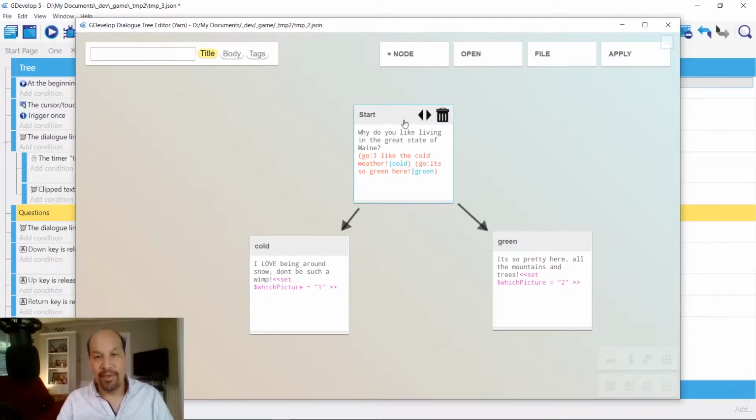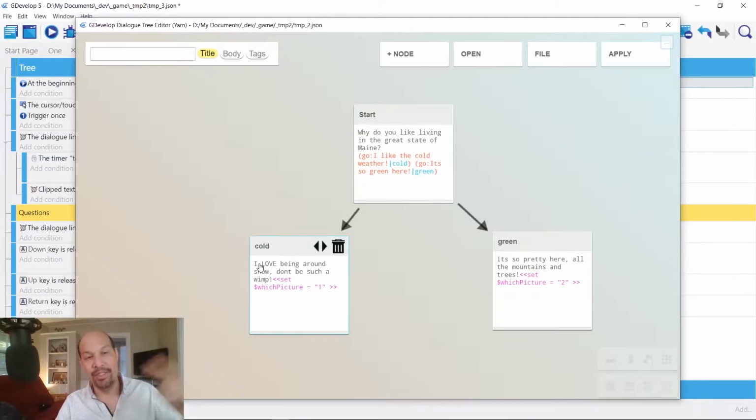So on top of these things, it's going to trigger cold, it's going to go to this node. And this node's going to echo out into the text box, this thing, right? But right down here, I have another operand. This is actually going to set a variable back to GDevelop 5's global variables.